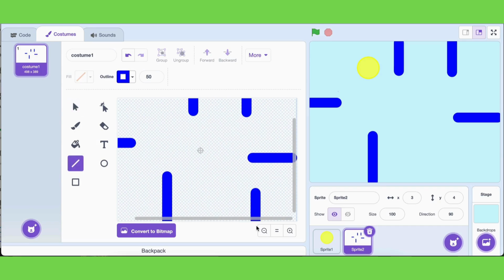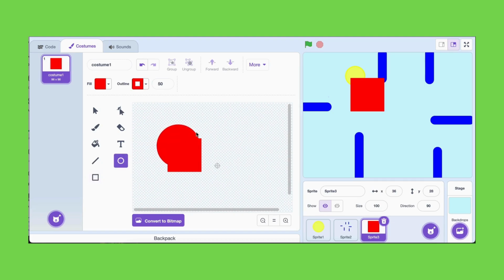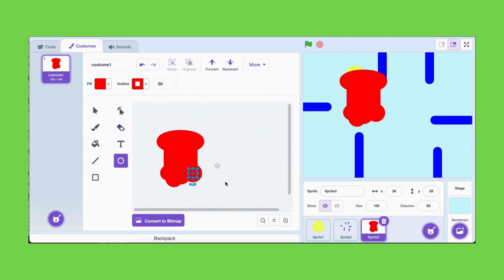Next, we need the ghosts. Click on Paint and draw the ghost. You can rename it to something fun, like Blinky or Pinky. Resize the ghost so it fits nicely in the maze. To make the game more fun, you can even add multiple ghosts later. But for now, let's start with one.